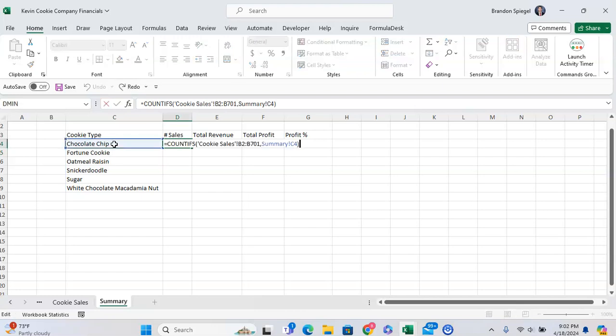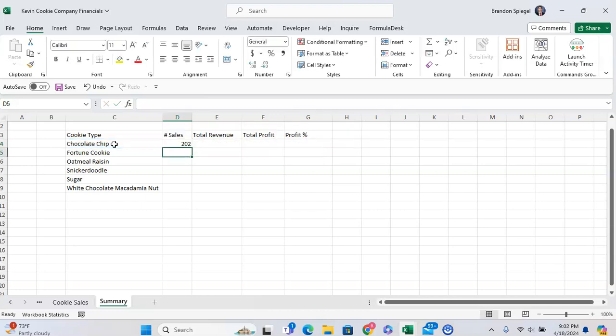Once you then go into this function right here, lock down our range, and then drag it down. So highlight this, and we're going to use F4 to lock in the range, so that as we paste it down, this range won't change. And there you have it, the number of sales for each cookie type.